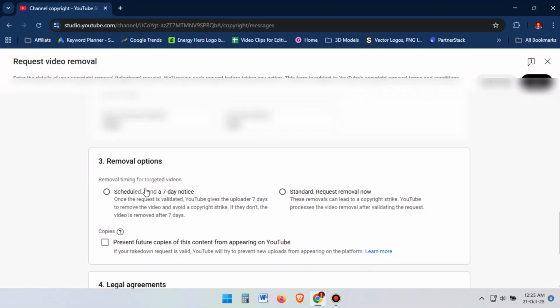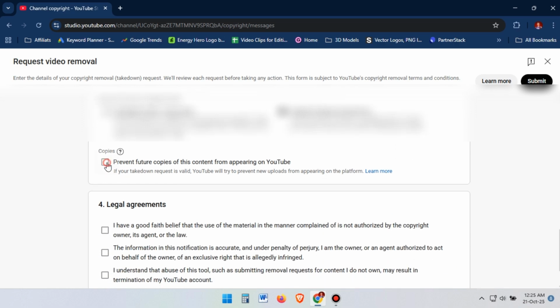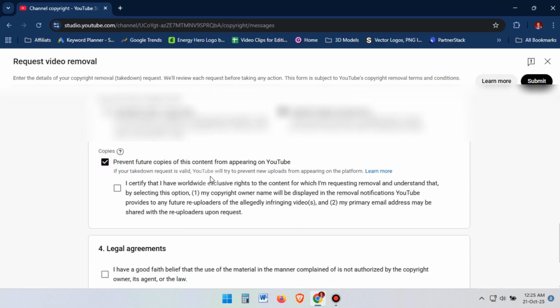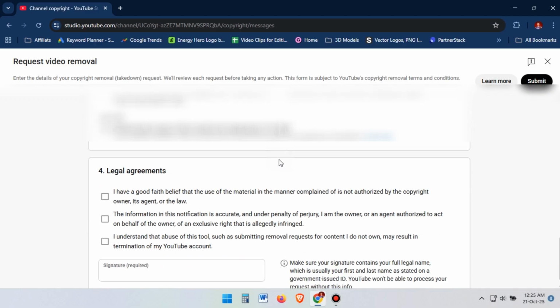Now, choose the 7-day schedule if you want to give the other creator a short warning before the strike. If they remove the copied video within that time, their channel stays safe. But if you want to strike instantly, go with the standard option. Also, tick Prevent future copies of this content from appearing on YouTube. That way, YouTube will automatically block re-uploads of your content.